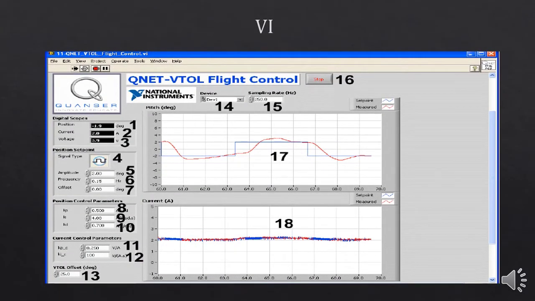This is the VI of the flight control. From here you can set the reference signal. Here you can adjust the controller gains, which are Kp, Ki and Kd, and you can use the current control parameter that were found in the first lab. Here you can see the pitch response of the vertical takeoff landing system. This is the current response.